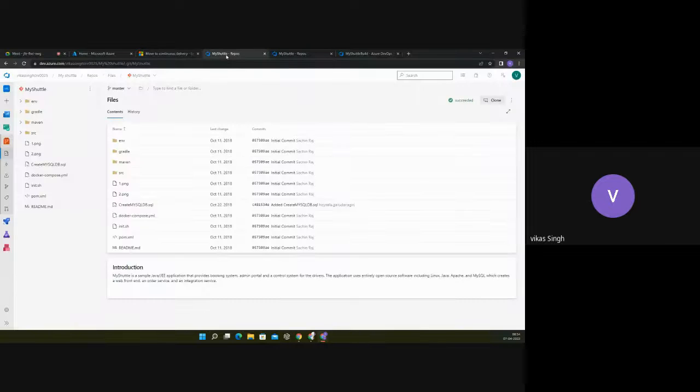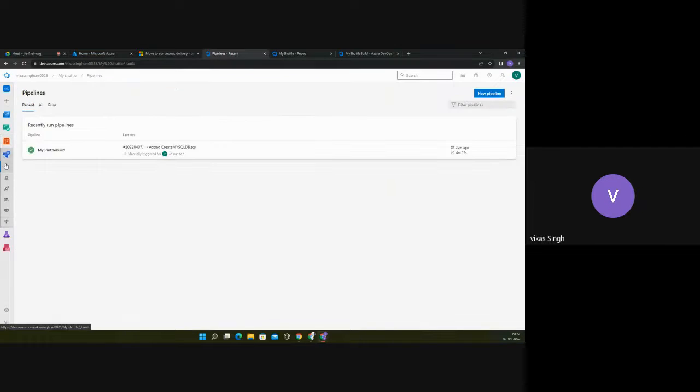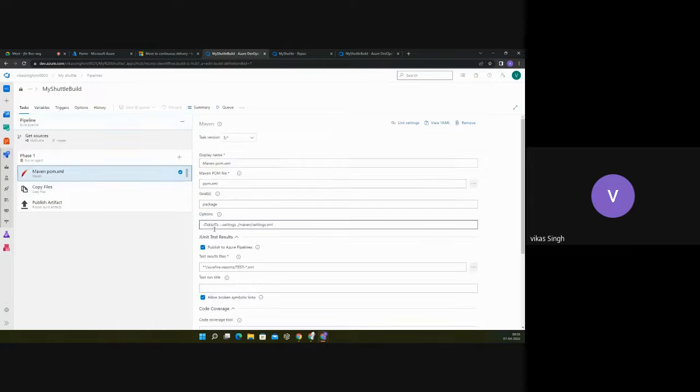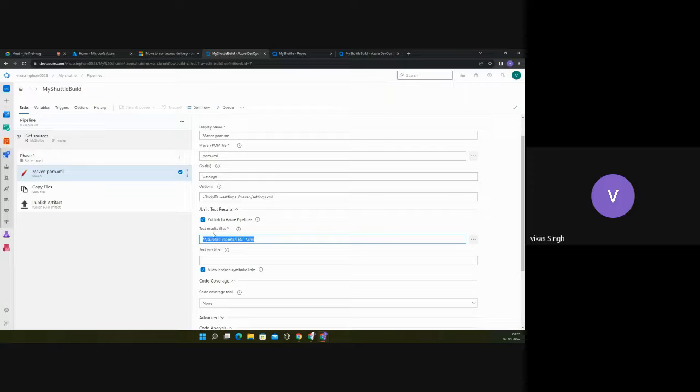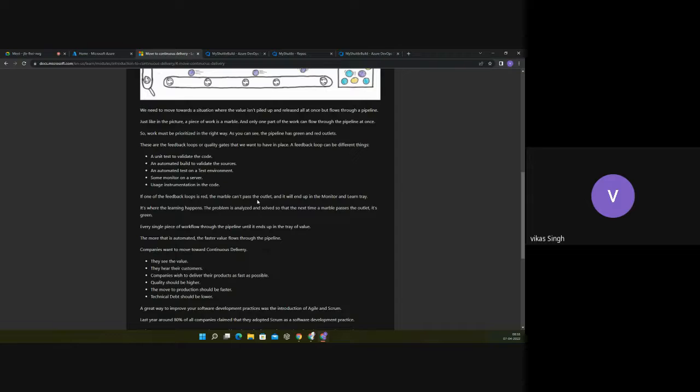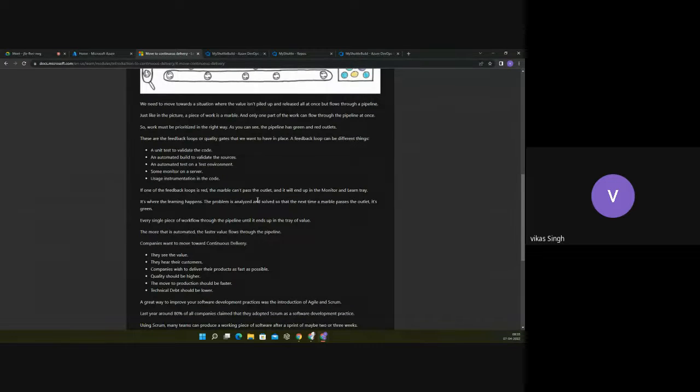An automated test, we are doing this test also, right? If you go to the same pipeline, we have some task for test, right? Test results file, Surefire report, test XML, they have written something in XML for the testing part, right? So there is monitoring on the server, which we have not gone through, we'll go through it. Using instrumentation in the code, that also we have not gone through. So release is basically deploying to target.